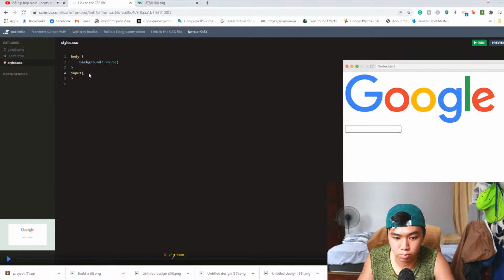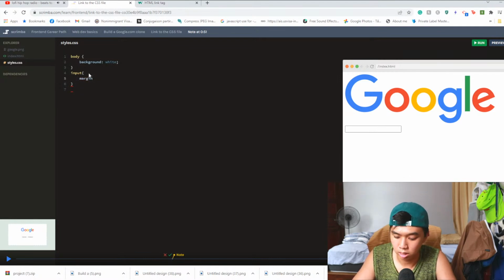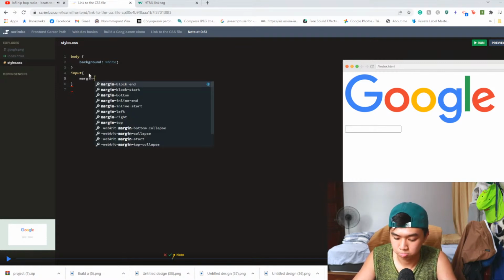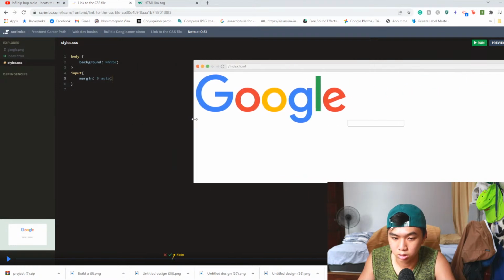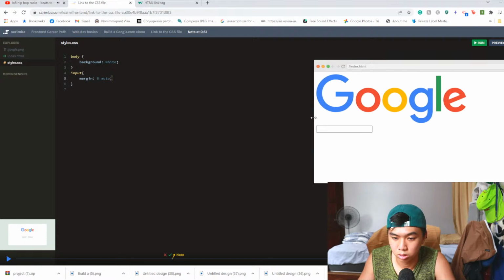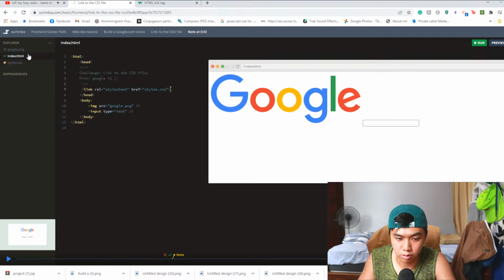What do we do here? It's probably margin left. We do 0 auto. 0 auto. Boop. Now we run this. Yes, now we have the input centered.